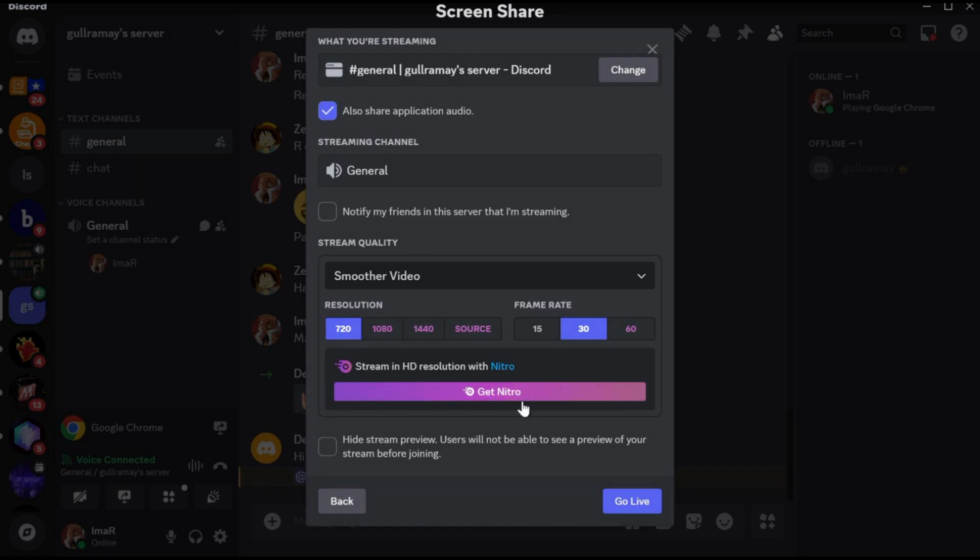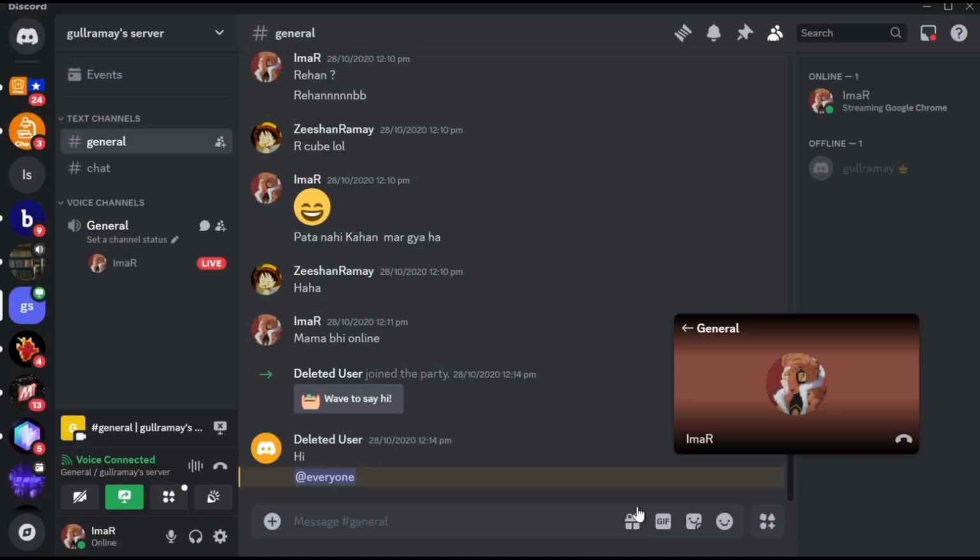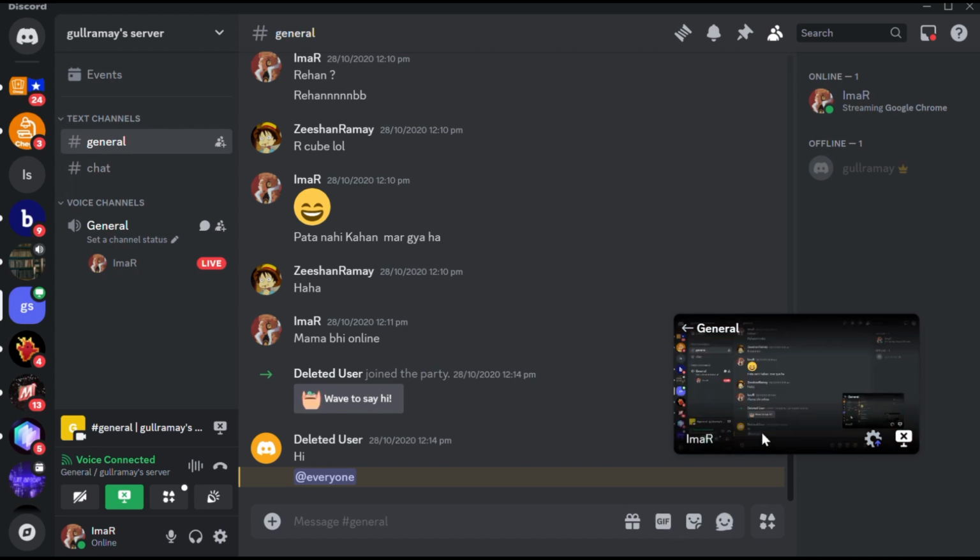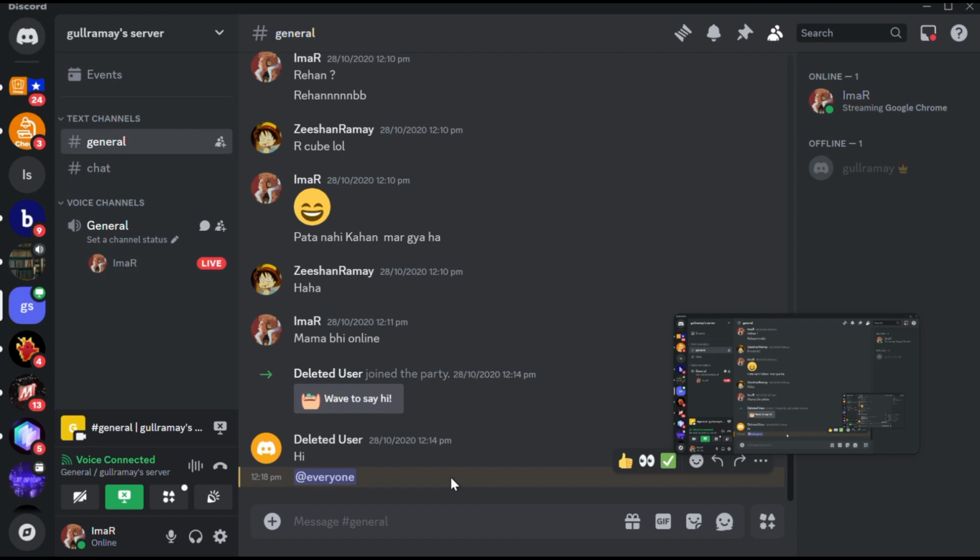Once you've adjusted the settings to your preference, click on Go Live to start sharing your screen. Now, anything you do on your Mac will be visible to everyone in the voice channel, whether it's browsing the web, watching Netflix, or anything else.